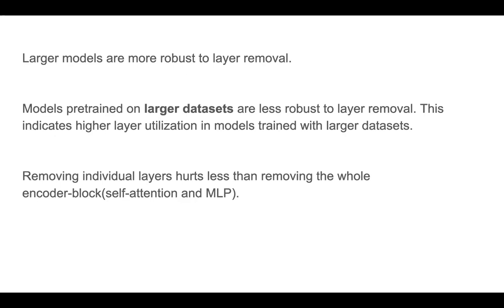And removing individual layers hurts less than removing the whole encoder block. As we know, a self-attention block consists of a self-attention layer, an MLP, and a skip connection in between. So if we remove the whole block, the drop in performance is much more drastic than if we remove a single layer, for instance the self-attention layer only or the MLP layer only.